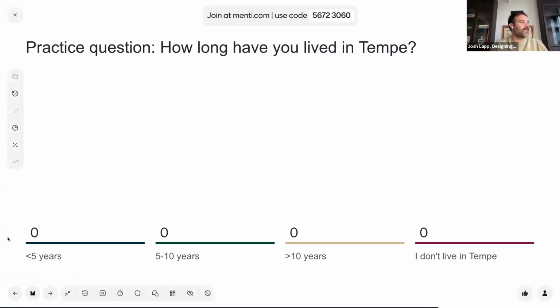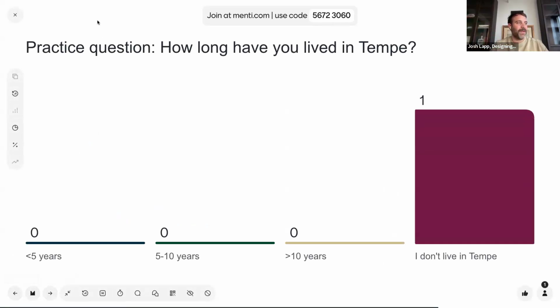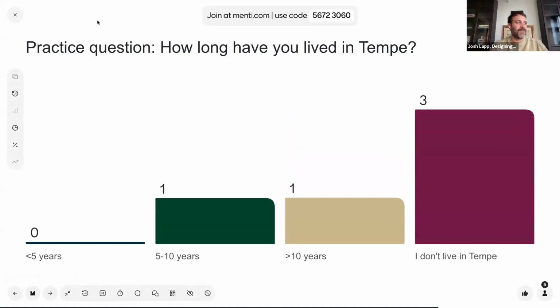So we have our first question, and it's kind of a practice question just to get a sense of how this works. The question is, how long have you lived in Tempe? As each one of you enters here, we will see that pop up on the screen, as you can see. So looking for the results, and we'll give a little bit of time.